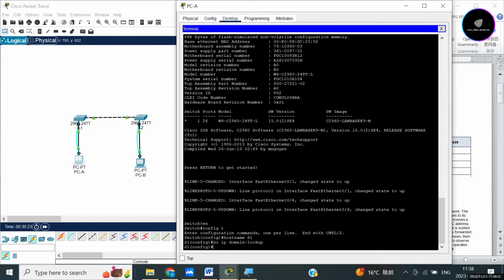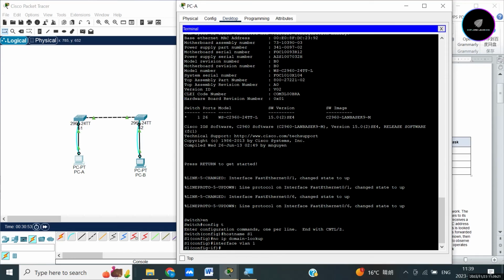What we need to do at this point is navigate into the interface mode of the switch. Which interface are we talking about here? It is the VLAN interface, the VLAN 1. So we navigate into interface VLAN 1. Once we do this, it takes us into the interface configuration. Now you see the prompt has changed. You have config-if, which is the interface of VLAN 1.